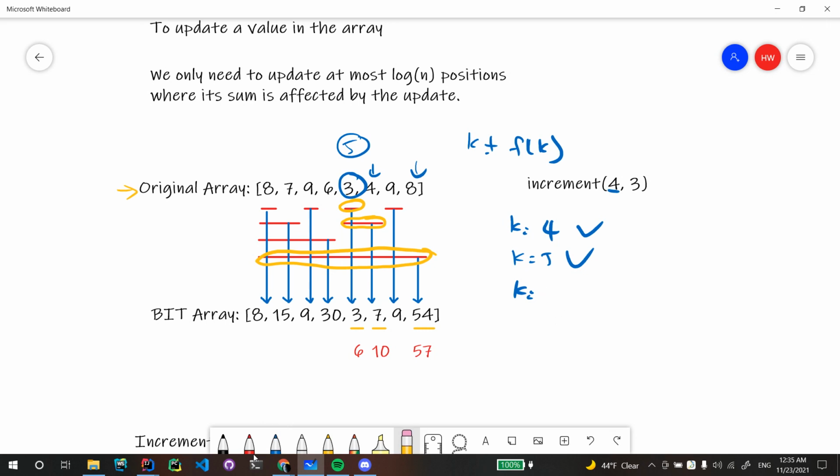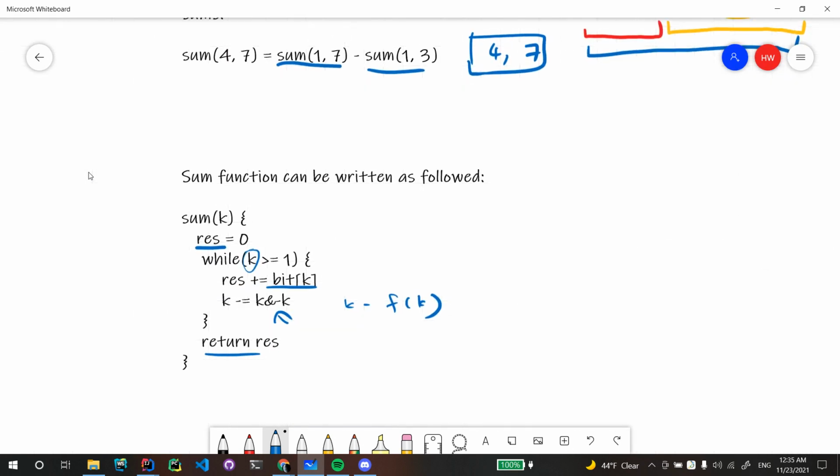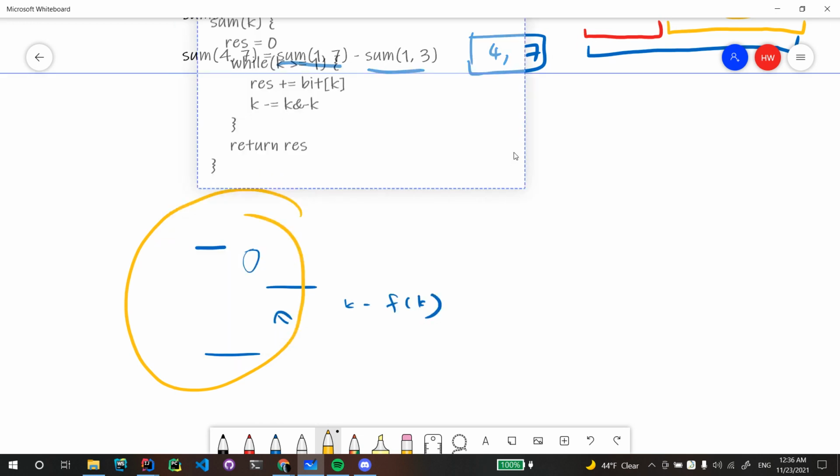But technically, it is 7 in this representation. But since it's 1 indexed, it's going to be at position 8. So once you update these values, your BIT array will be completely updated, and you can do the same sum function over here. So you can run this. And the result of the sum will be updated because your BIT segments are updated.